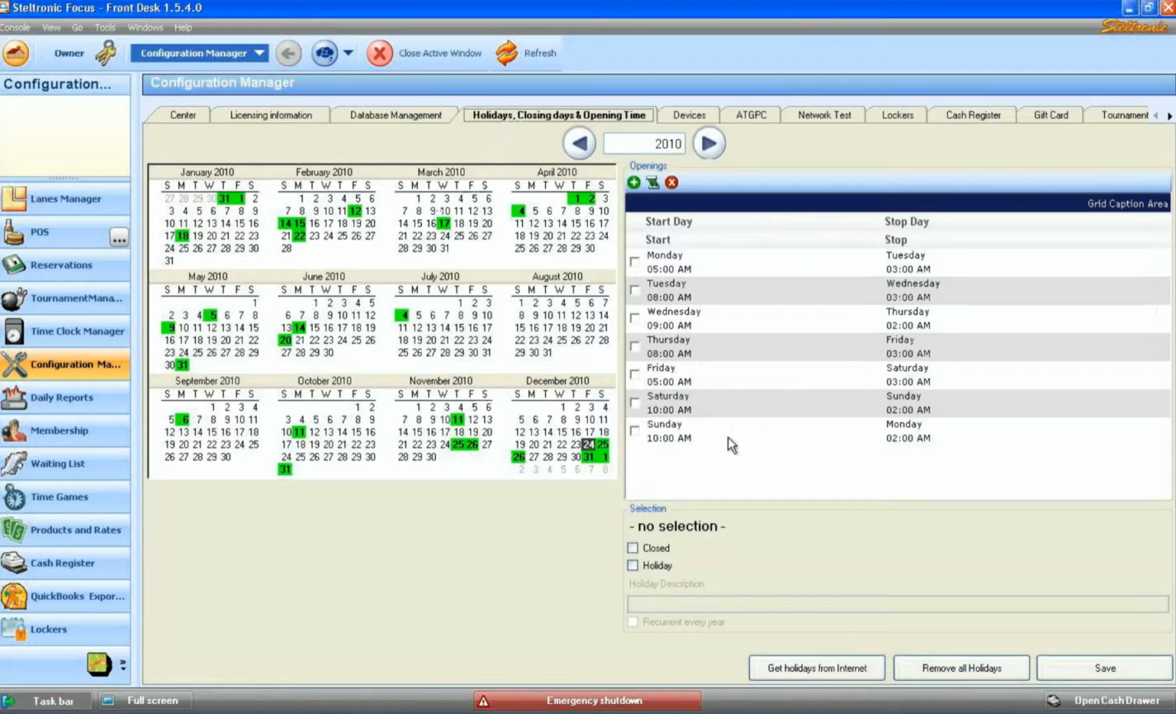This screen over here allows you to configure your opening and closing times for each day of the week. You may want to change these opening and closing times. For example, on Tuesday we have 8 a.m. until 3 o'clock in the morning.